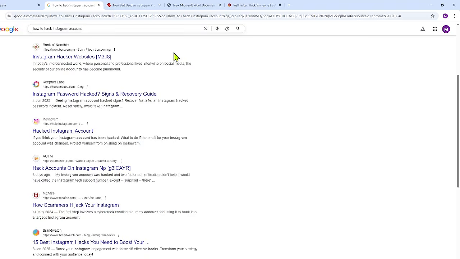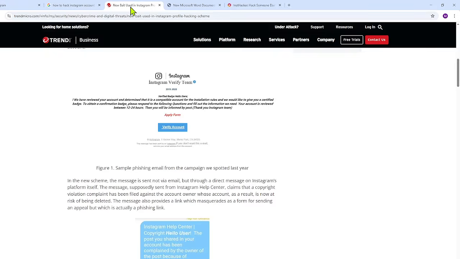Before we talk about protecting Instagram, let's quickly look at the tricks hackers often use to break in. The first trick is called phishing. Hackers send fake links that look like Instagram. You log in and then they have your username and password.